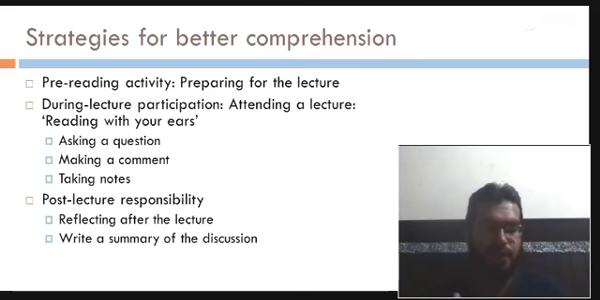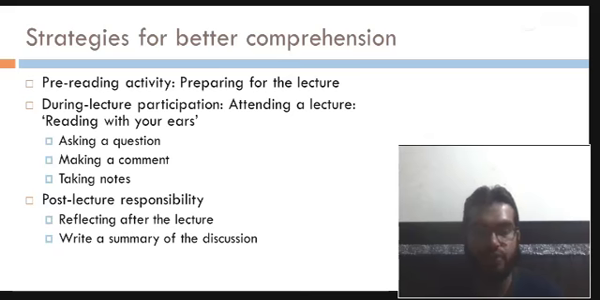And in case of recorded lectures and discussions, this becomes extremely important. And if you ignore this aspect, you are very much likely to lose out. So these are a few things which you should be doing. For instance, in face-to-face interaction with your teacher, you can ask your questions, and it is very easy if you have done your pre-reading activity.